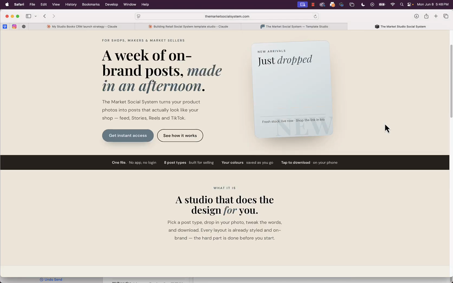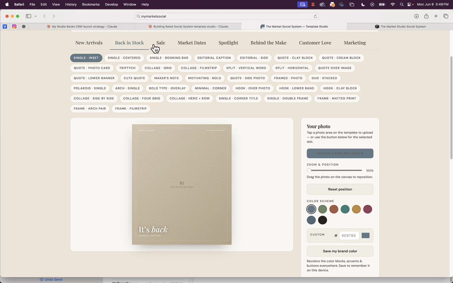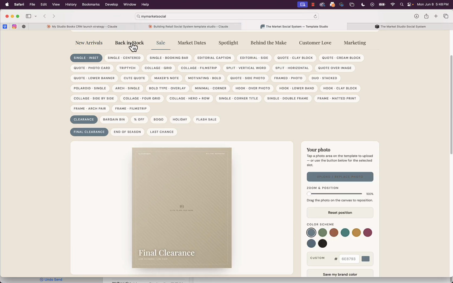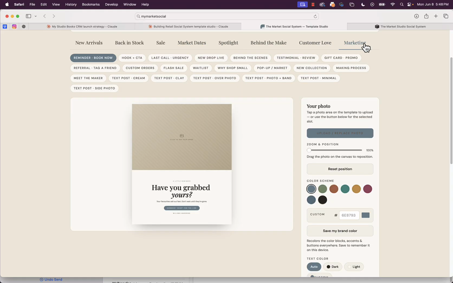So all you have to do is once you've signed on, you'll log in and you'll get the Market Social System Template Studio. My daughter has a clothing line, so I put in her shop name, which is Willow's Wardrobe. Once you come in here, there's posts or stories and reel covers. You can look at the different categories. There's new arrivals, back in stock, sale, market dates, spotlight, behind the make, customer love, and marketing.